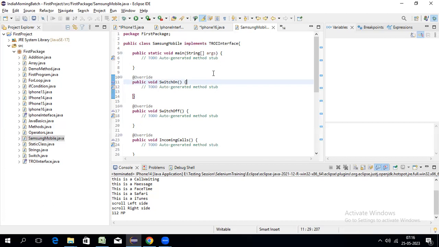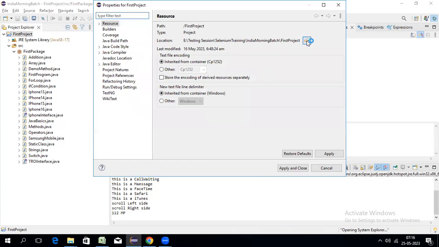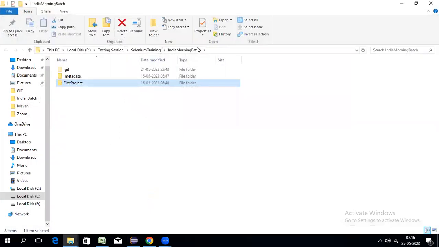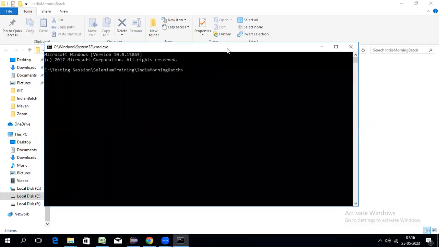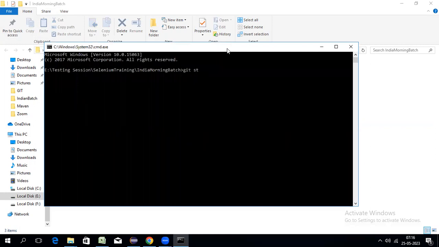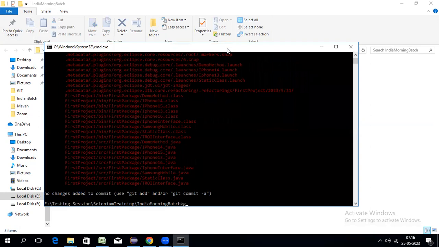So next, in 1 minute, I'm going to push my code. So how do I push my code? I have to right click my project, go to that folder, and then open command prompt. I will first see git status. Why am I taking the status? I want to check what are the files. Then I will do git add.